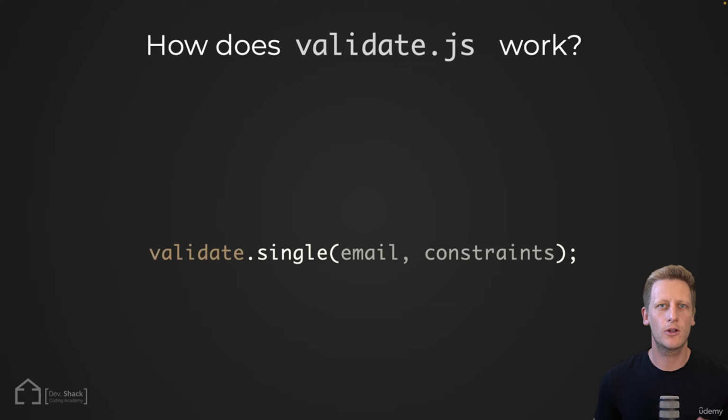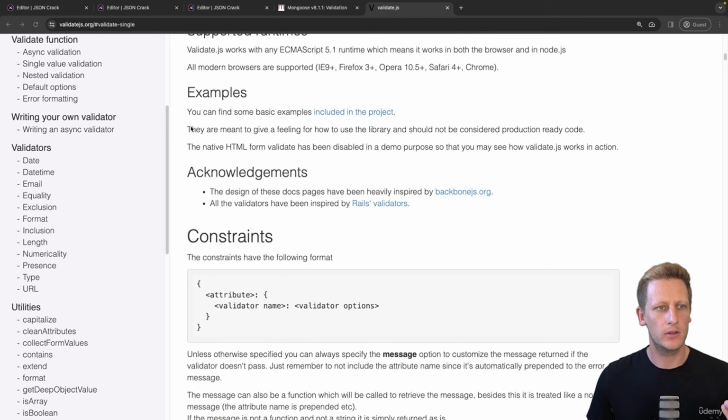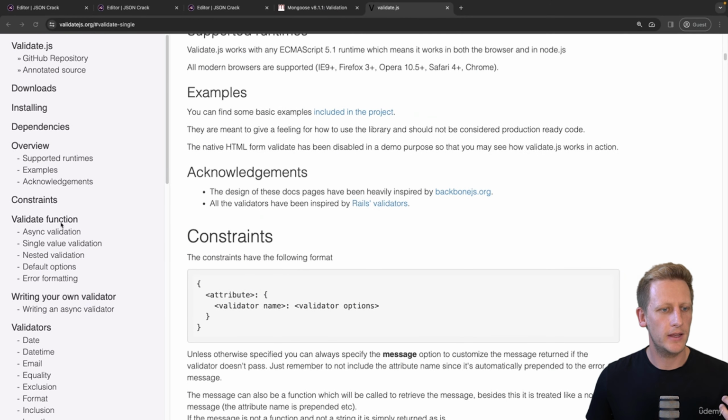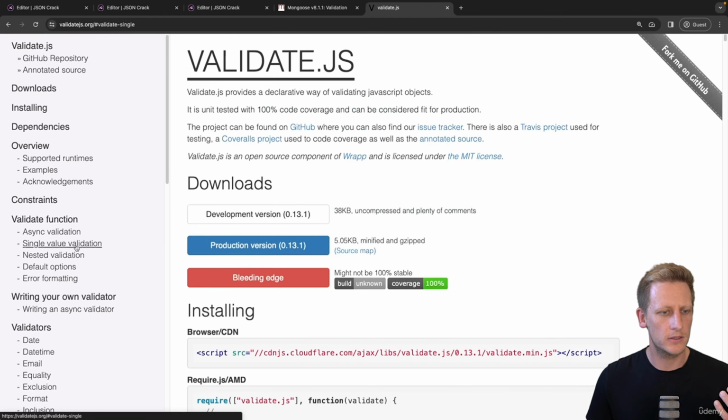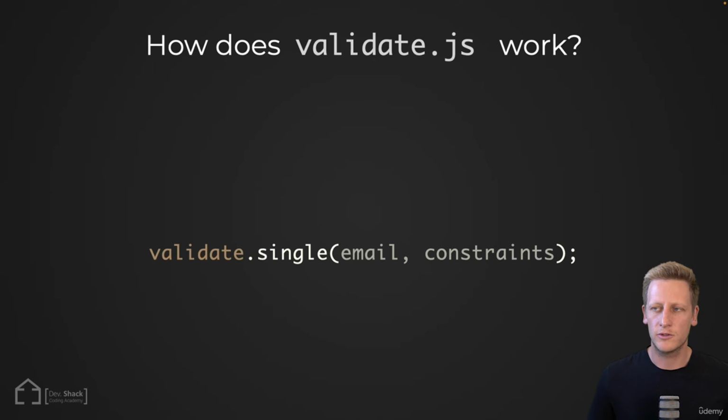Before we start writing the code, let's walk through a very detailed explanation of how exactly validate.js works. And very specifically, if you take a look at the documentation, you'll see under the validate function section, there's the single value validation. This is the specific function we want to use from validate.js. The reason why is that this single function, as the name suggests, allows us to test a single attribute. Taking a walkthrough of how this works behind the scenes is going to help us understand the code that we're about to write.